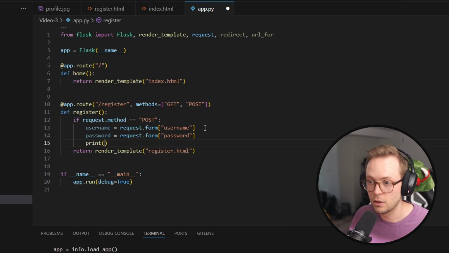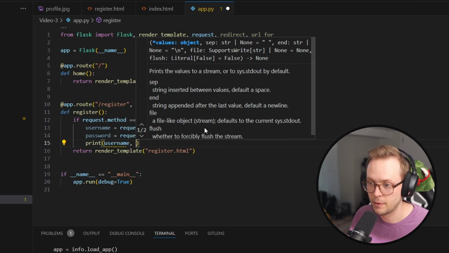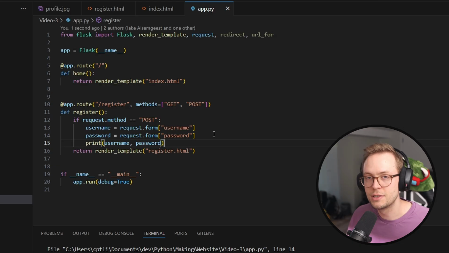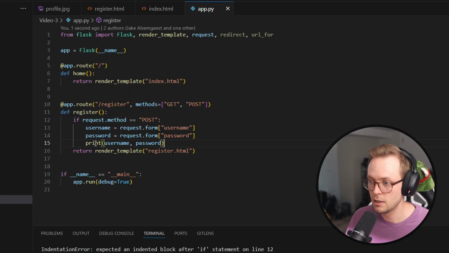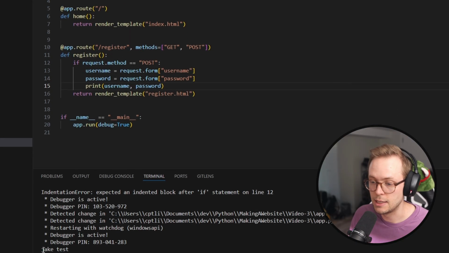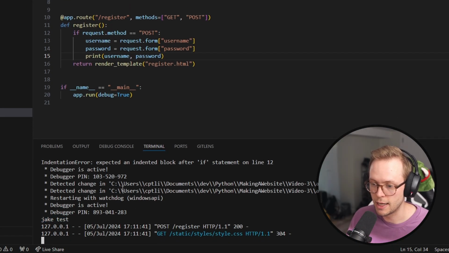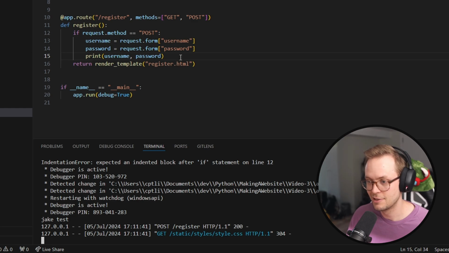Great. Then let's go ahead and print the username and password. Obviously, we're going to remove this afterwards. So we have updated our code. Let's go back here and just put in Jake test and click register. Now we come right back to this site, obviously, but if we come back here, now we can see within the console that we have Jake and test. Test was the password. Surprise!